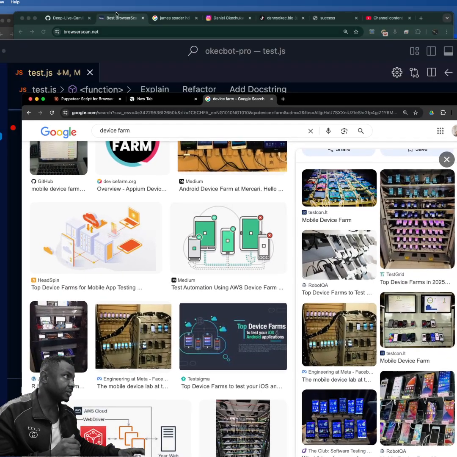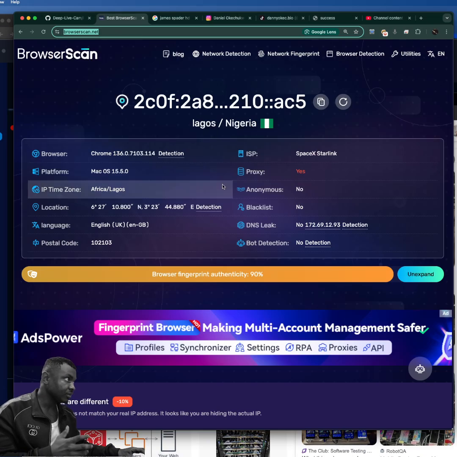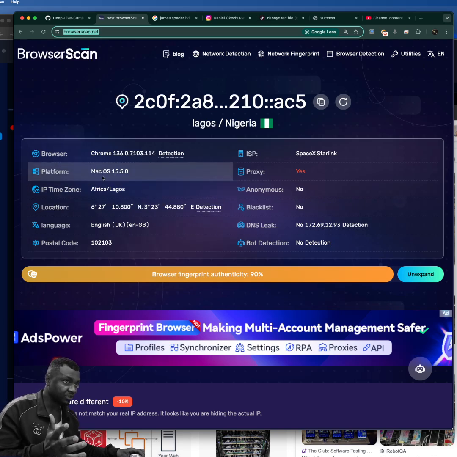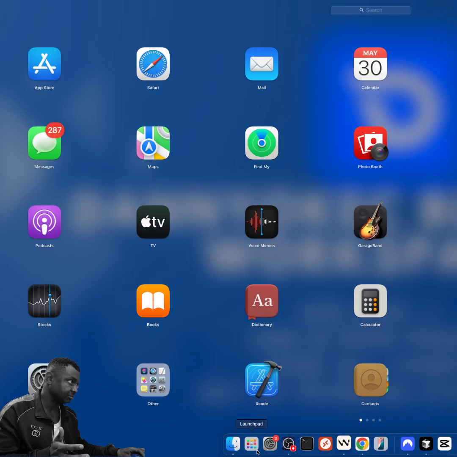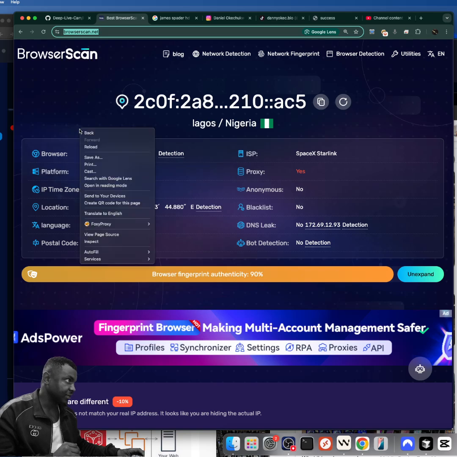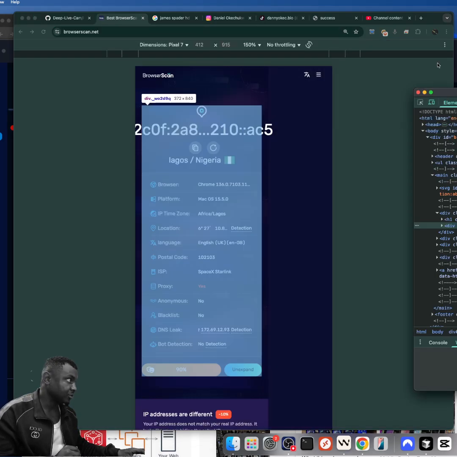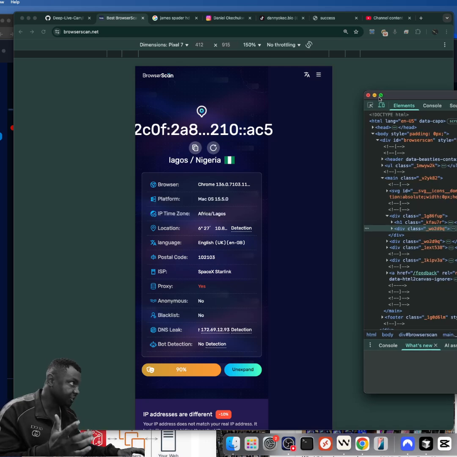So we're going to go back again now to browser scan. On browser scan over here, you can see that the platform is showing Mac OS. This is because we're currently using a real Mac, like a real computer. I'm currently on my Mac as I'm making this video. Now I'm going to right click and head over to inspect.